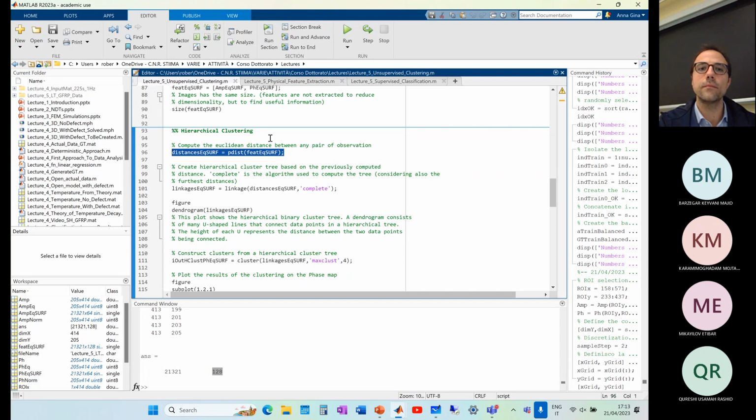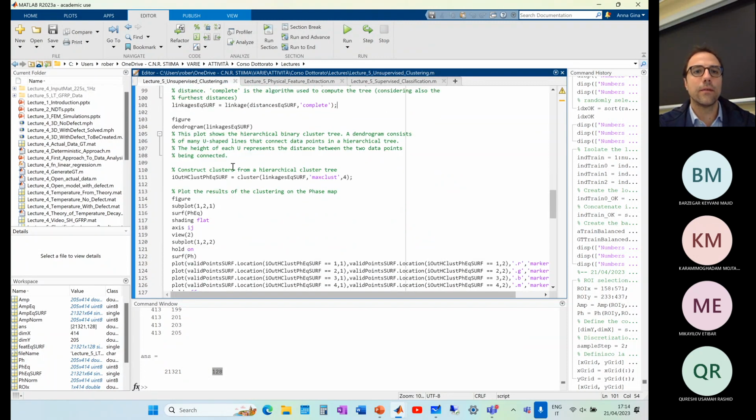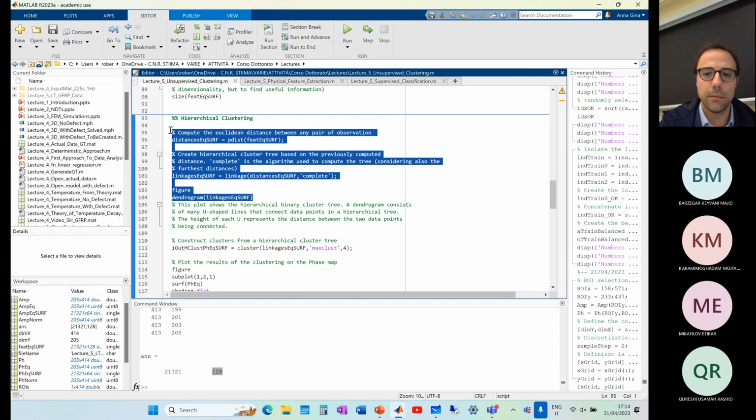So you will get a 21,000 by 21,000 triangular matrix, where the diagonal is equal to 0, because of course the distance with myself is equal to 0. And then with the triangular symmetry, the other Euclidean distances are computed in the feature space. Then you say that you want to create the linkage structure, the dendrogram, of your inputs, of your examples that you're representing in your data. Okay, and I can plot, for example, the dendrogram.